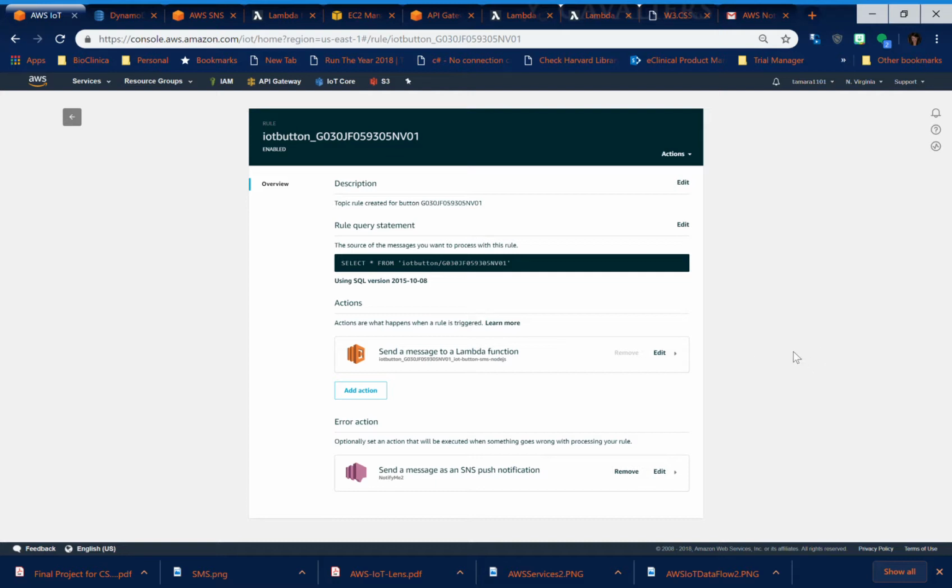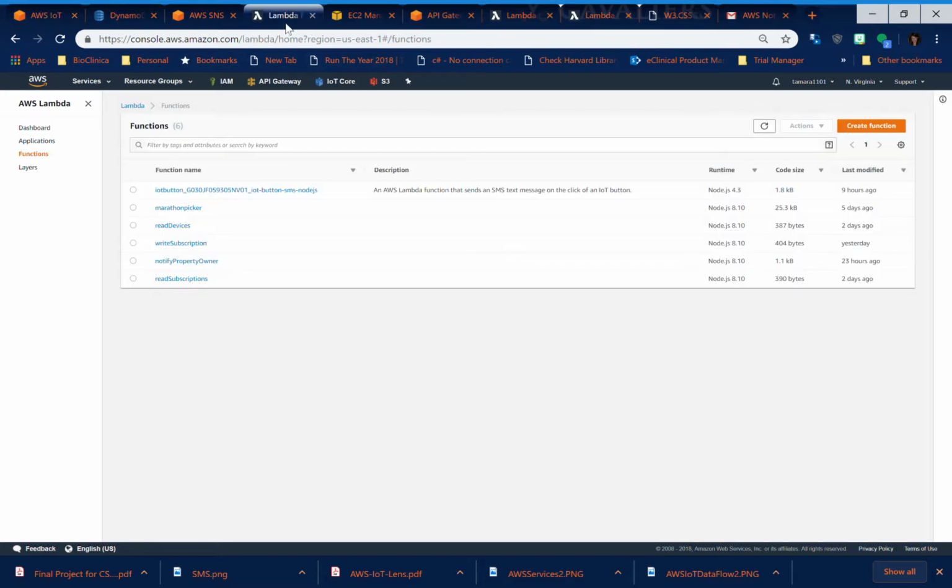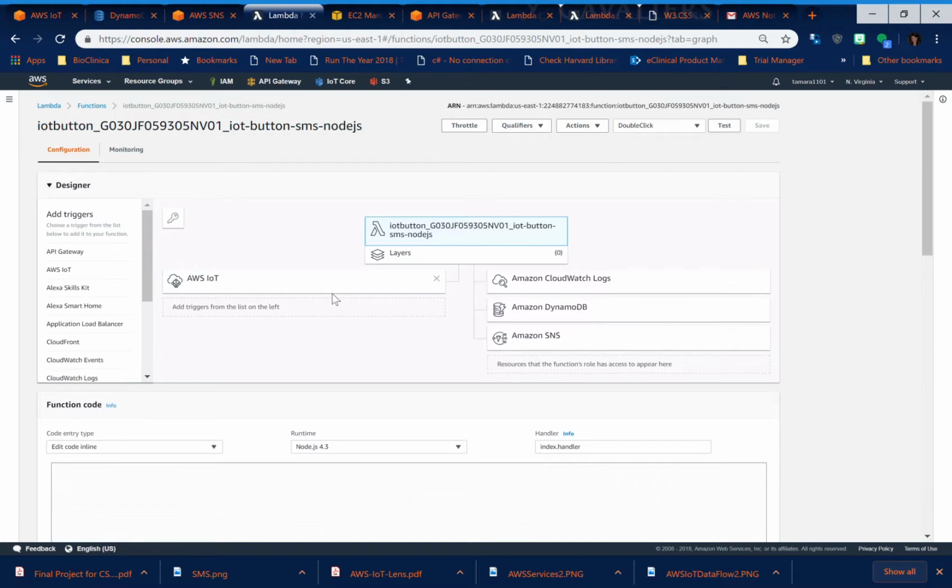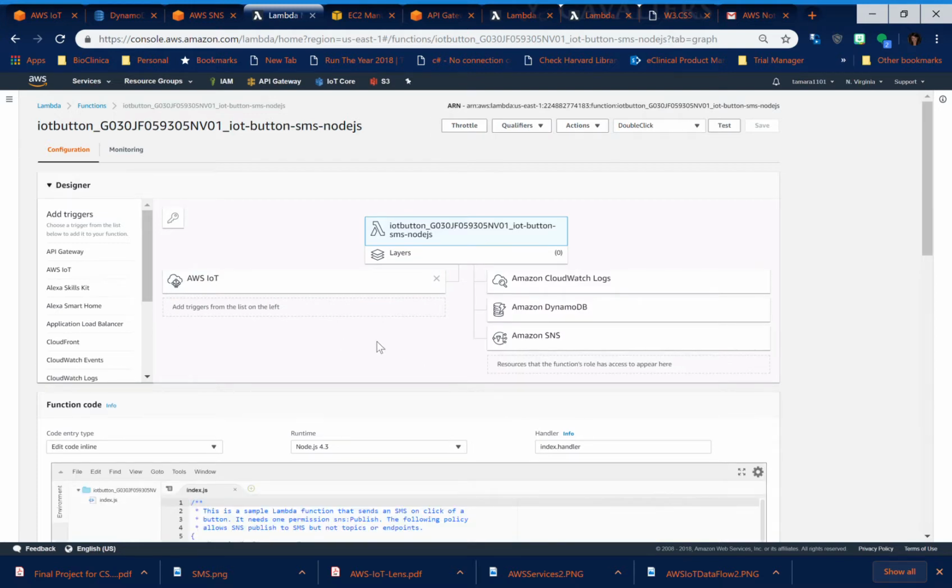And then I attached an action of a Lambda function to my button, which is this IoT Lambda function. And it's triggered by the IoT.